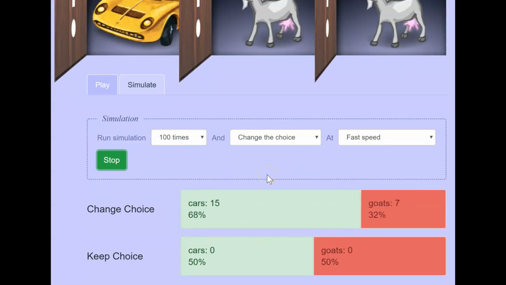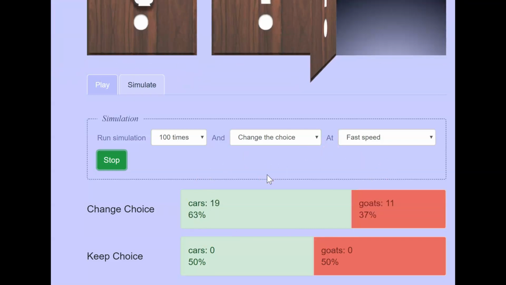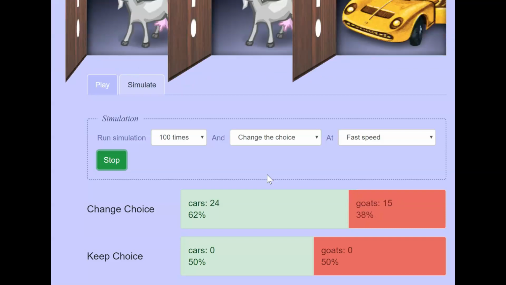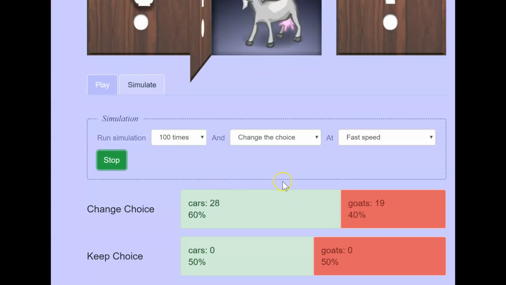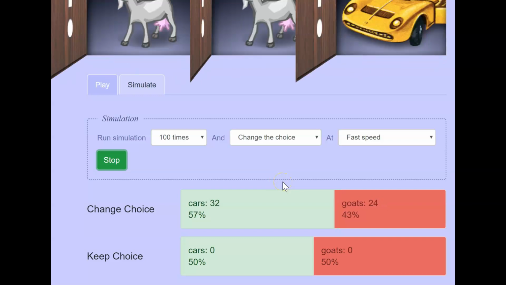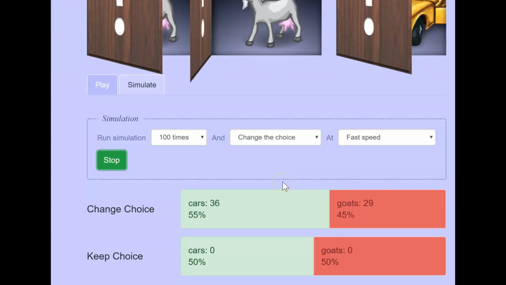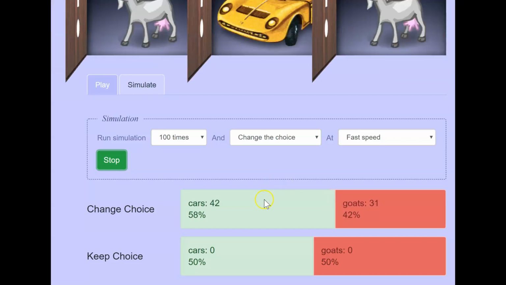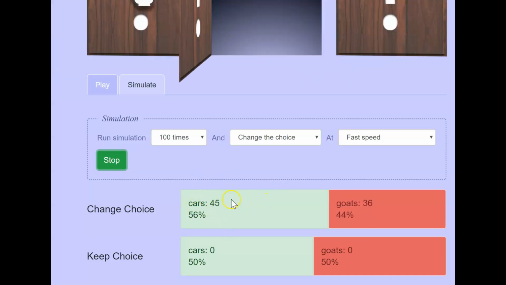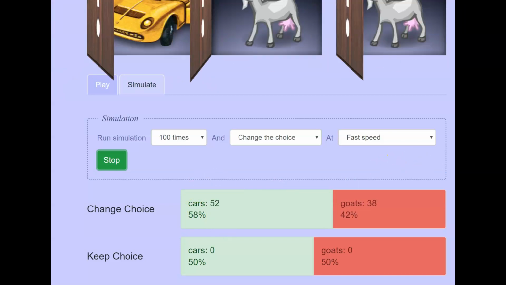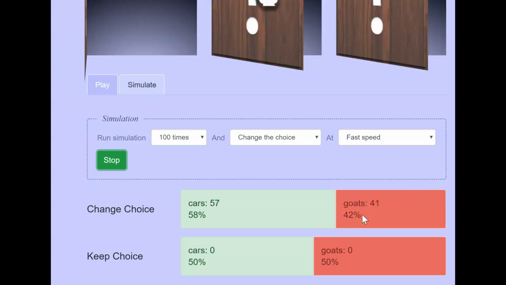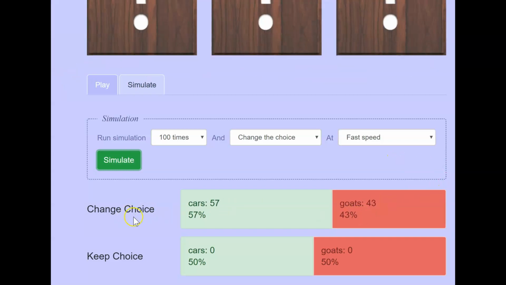Are we going to win the car by changing our choice these 100 times? Are we going to win the car more, or are we going to win the goats more? In other words, are we going to lose more? And as this plays out, you can see right now that we're winning the car more often than we are the goats. And so maybe changing doors is the better bet. Maybe that should be the strategy.